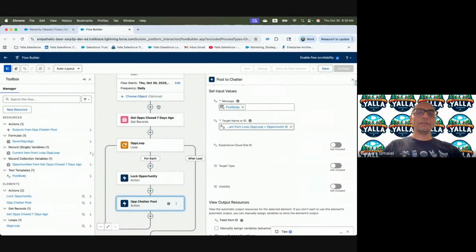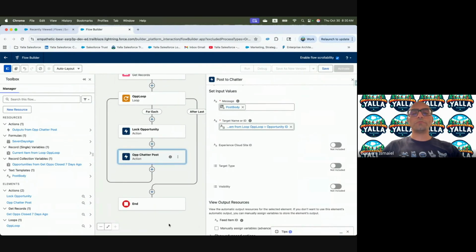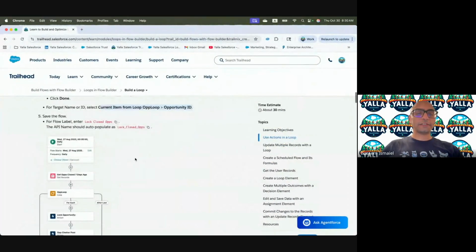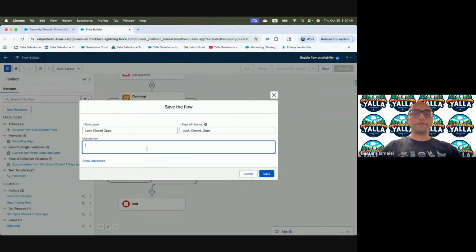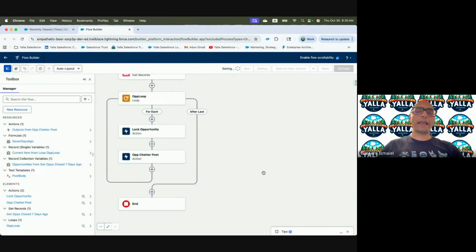We made it. So loop, get the records, loop over, 2 actions, one to log, and the other one is to post a chatter post. That's it. Let's save this fantastic flow, and that's about it. We created the first loop hands-on exercise to do certain actions.